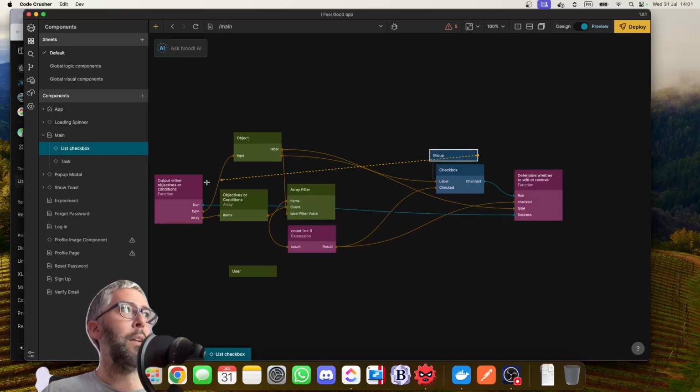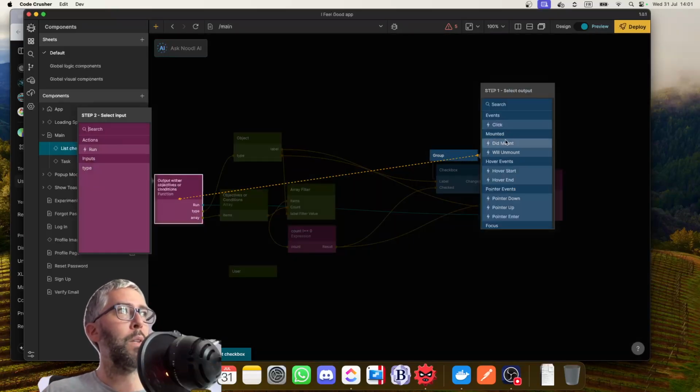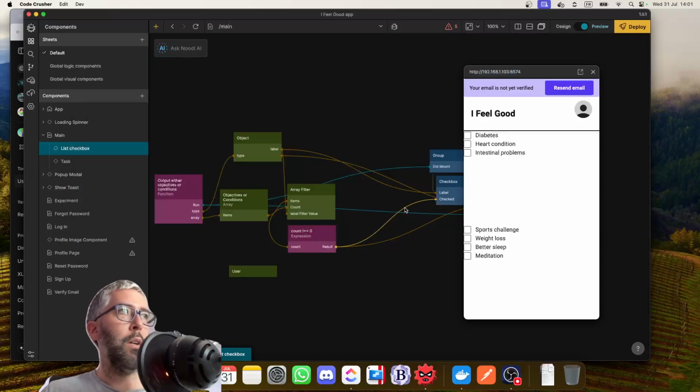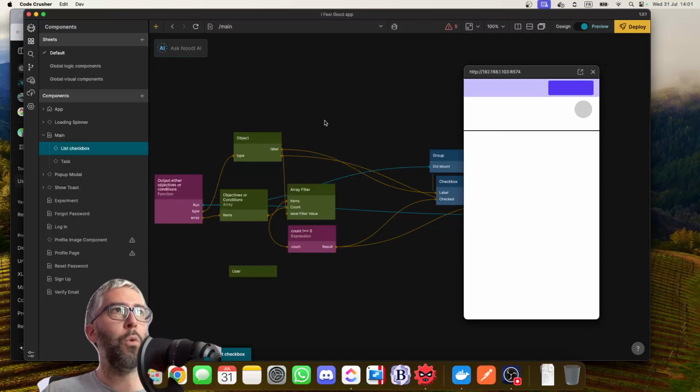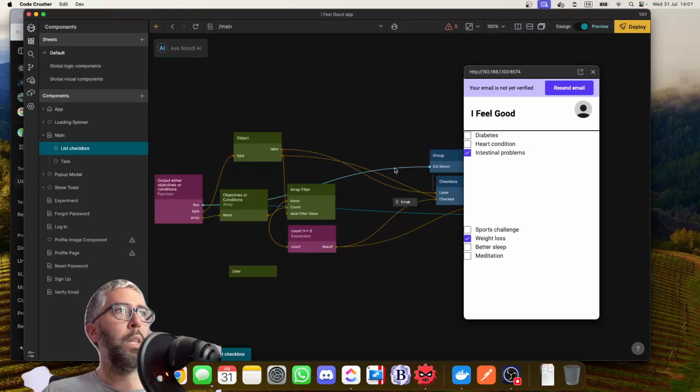So we can tell it to run in a bit of a hacky way, but we can say when it mounts, run. It's just a hacky way of doing what it was already doing before, which was when the element is shown, the signal runs once. So you can see that it's ticked the right boxes.